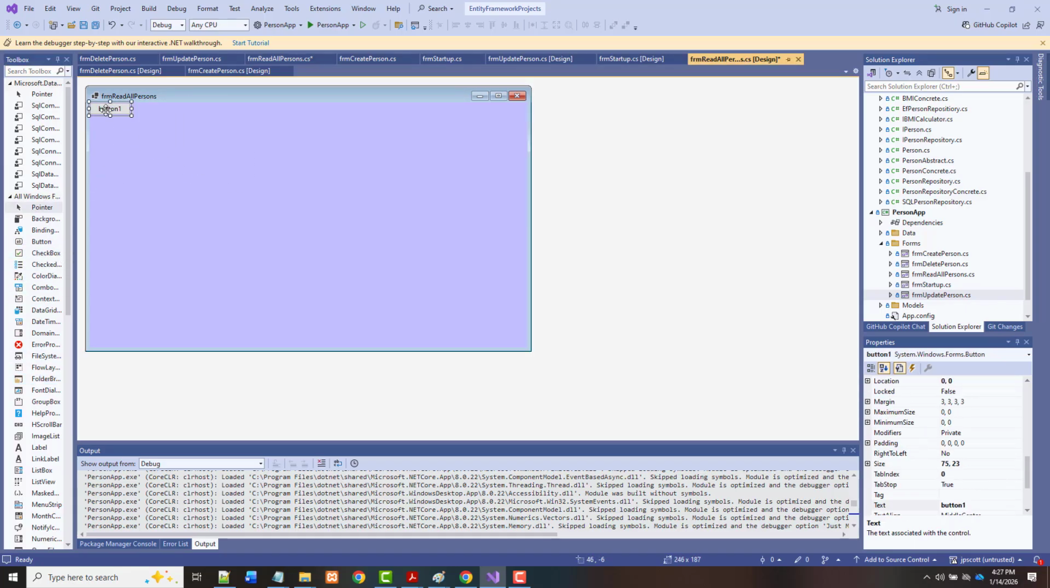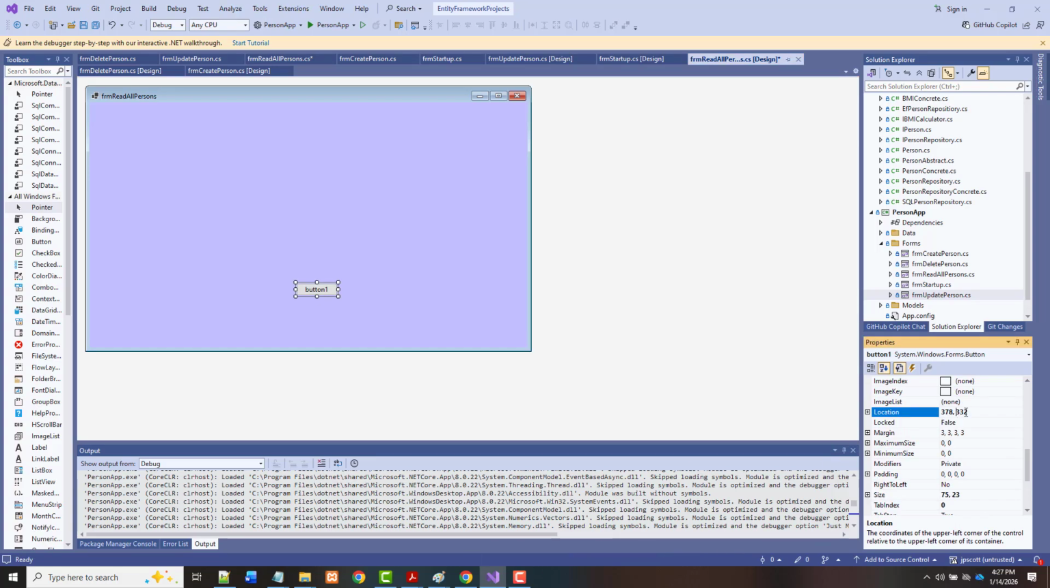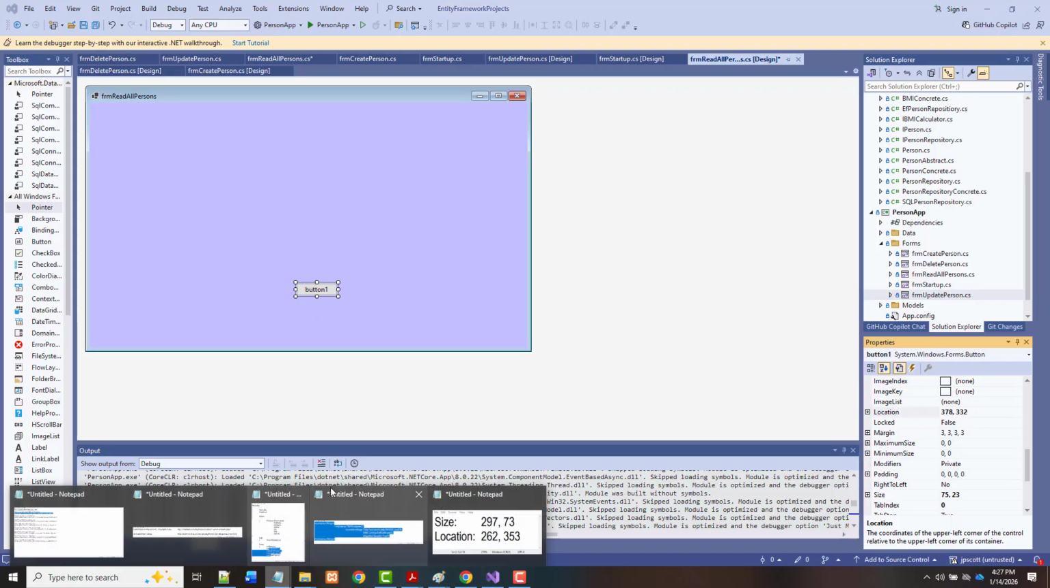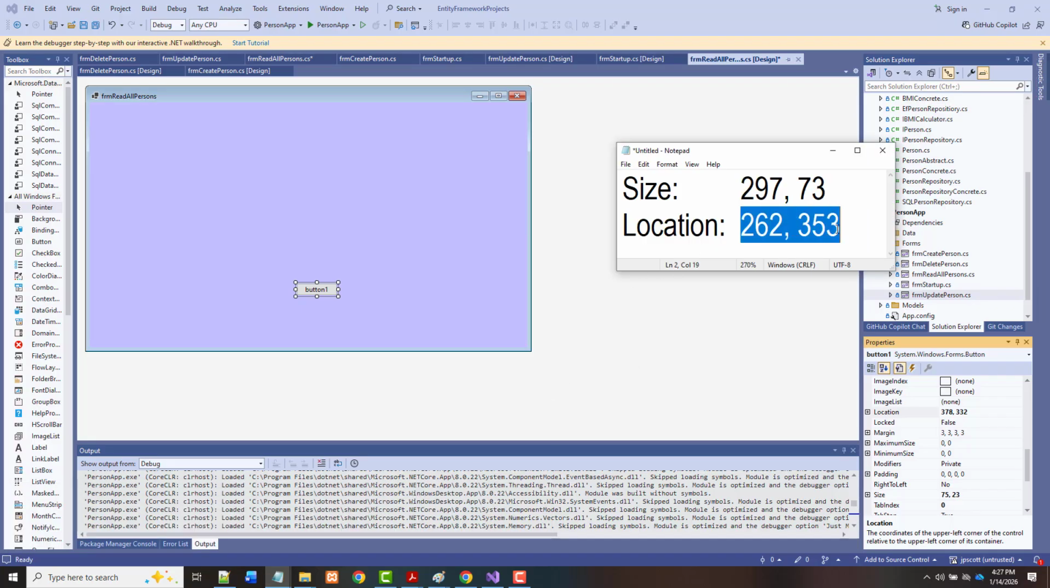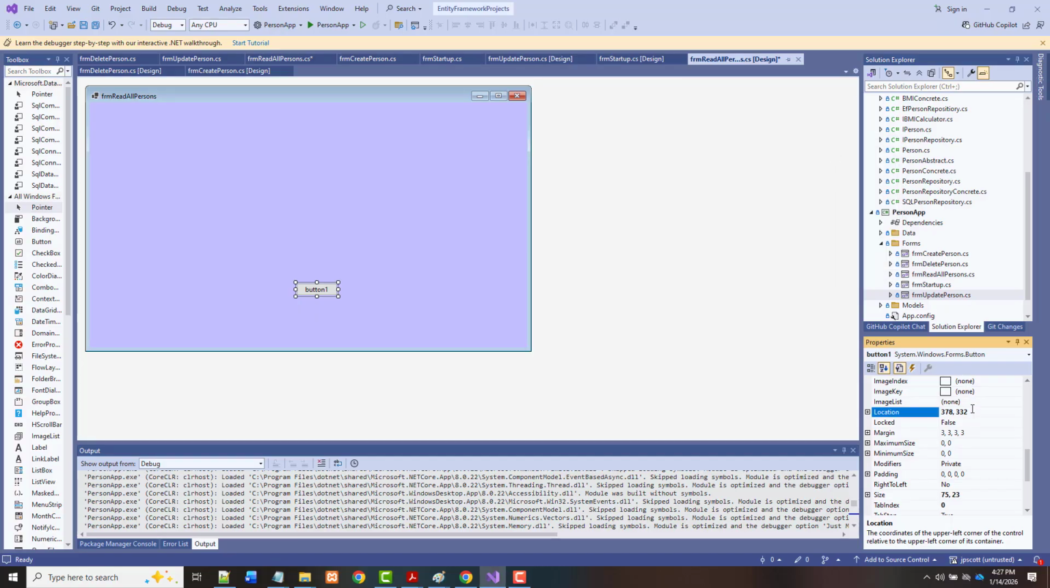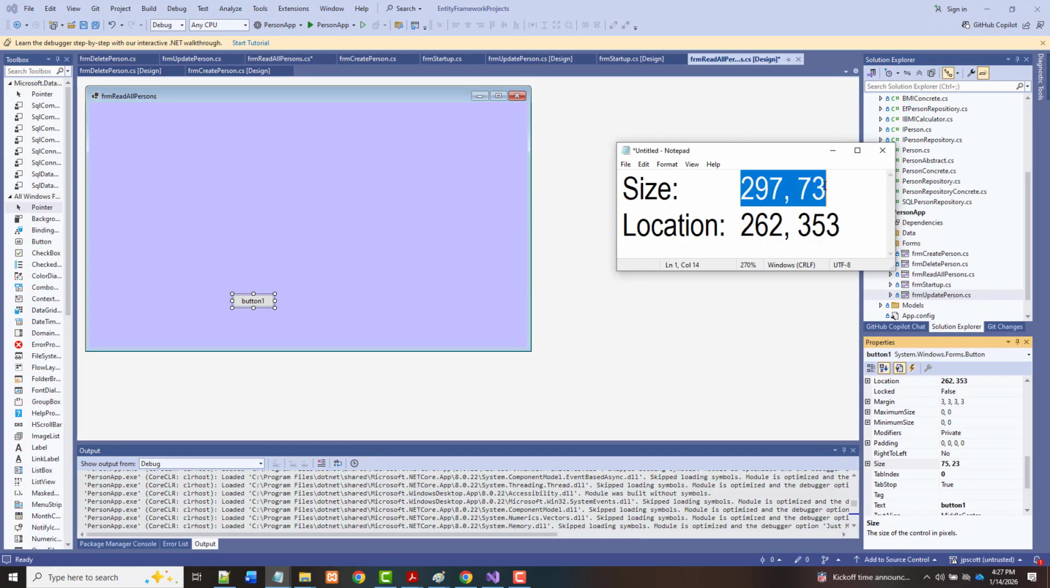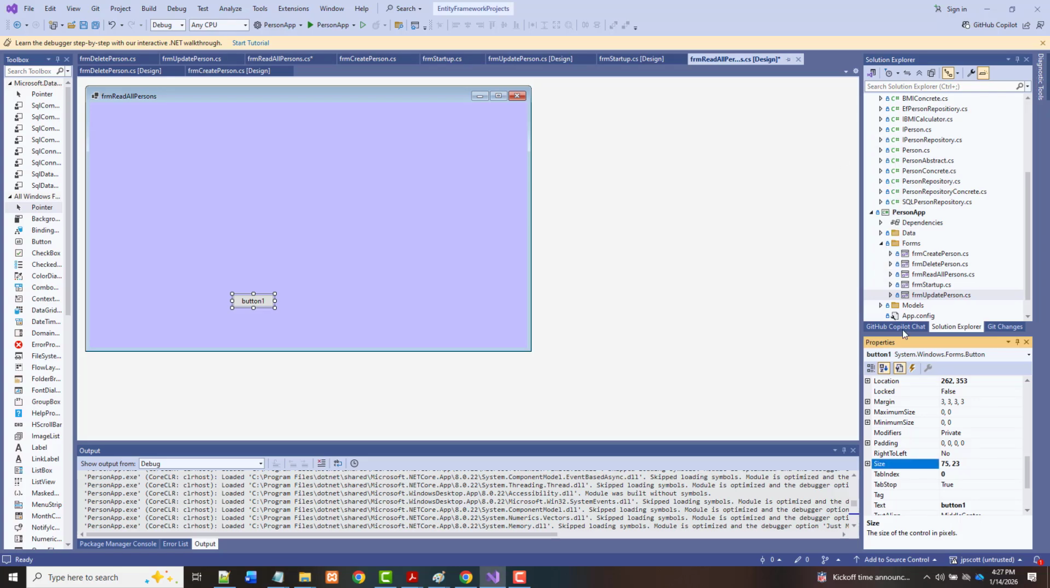All right, whoops. And for that button, for the location, it'll be 290, oops, try that again. That'll be the location. And for the size, $297.73. Okay, same kind of thing. I'm just going to keep doing the same stuff. You're going to see me do it twice more.